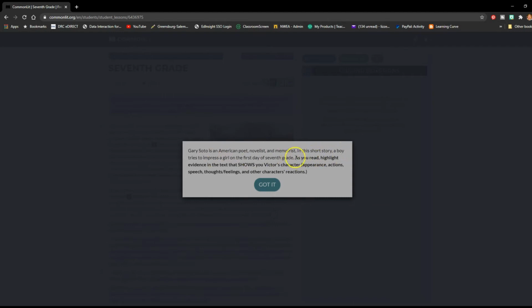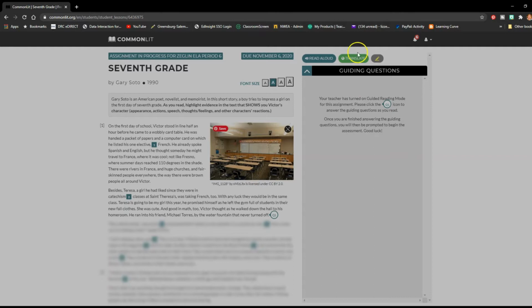And then this was our task. As you read, highlight evidence in the text that shows you Victor's character, his appearance, actions, speech, thoughts, feelings, and other characters' reactions to him. Okay? So we had typed that in for you so you can use some of the features of CommonLit.